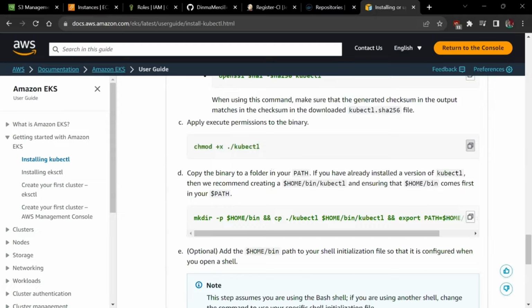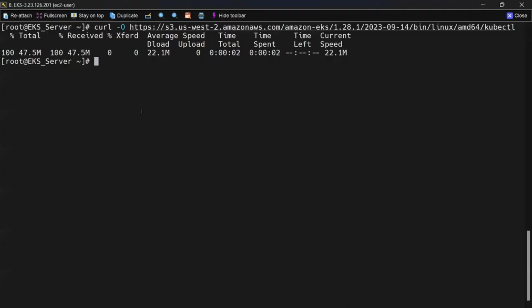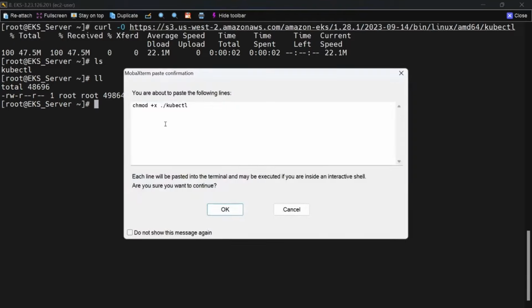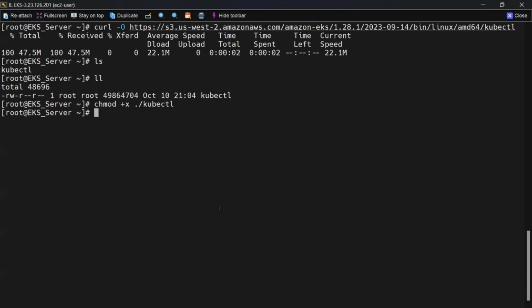And now we add executable permission to it. Of course, right here we have kubectl already in here. So if you check that, there's no executable permission here, so we want to add that. And that command does that. Okay, so that's done. So it now has executable permissions.